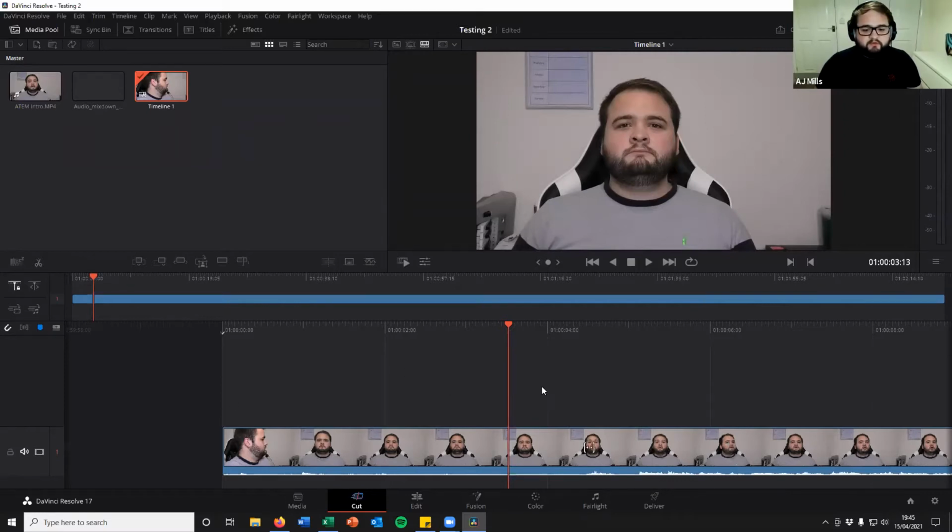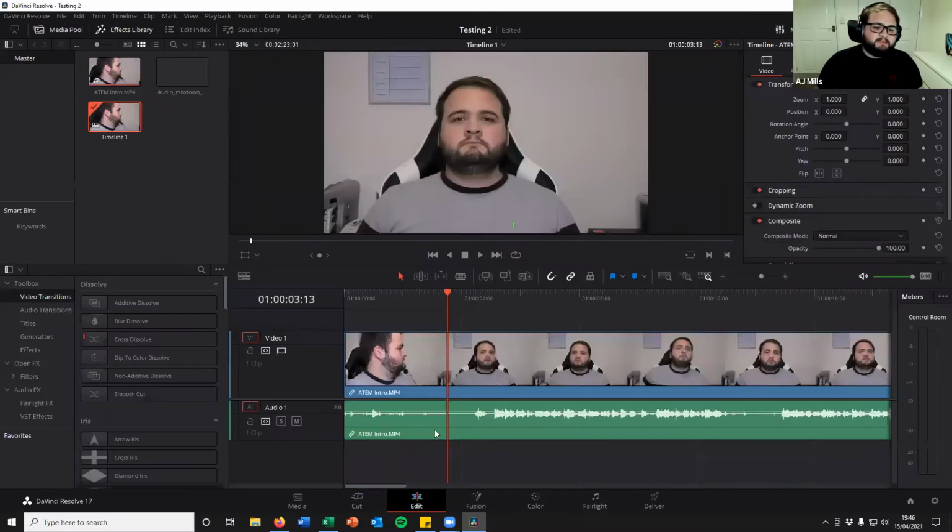Now, if you ever do something wrong, Control and Z is your friend, or Command and Z if you're on a Mac. That's the undo button. I use it more than any other keyboard shortcut, so I always have my left hand hovering over that. But the main space that I work in when I'm using this software is the edit section.